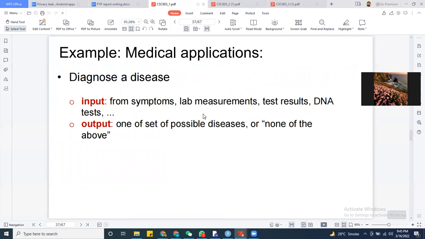In medical applications, we have to diagnose a disease as we discussed. We have some symptoms, lab measurements, test results, DNA test, and the output is one of a set of possible diseases or none of the above. For example, if someone says I have this blood pressure, I have diabetes, and I have this test result, this result is positive, this is negative, so do I have this disease or not? So we have to train and then test. This is another example. Using an algorithm, we can say whether this person has the disease or not based on his symptoms.